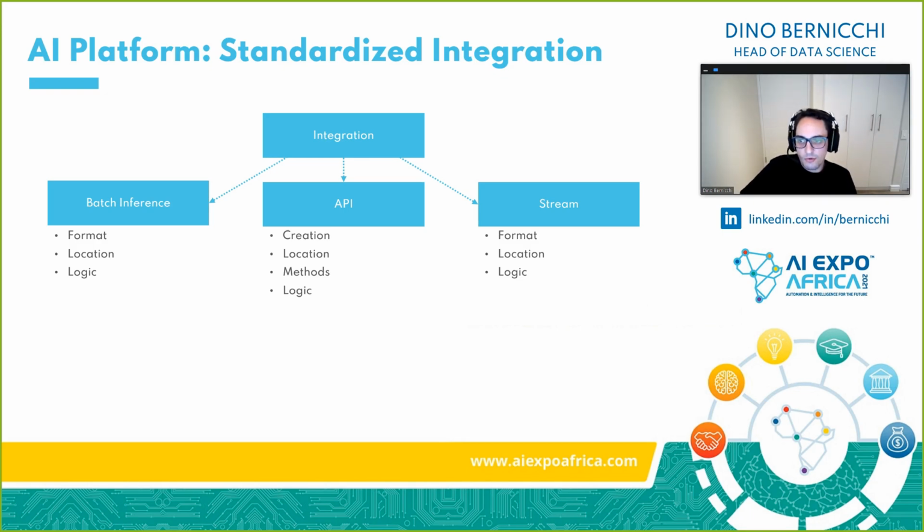So we standardize the format, we standardize the location that we drop those batch inference predictions at, and then also we standardize some of the business logic around that. So then it's quite easy for a developer to say, okay, well, I need these predictions, I go to this location and I consume them, and this is the logic on how to interpret that prediction.